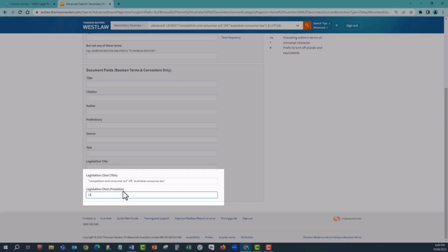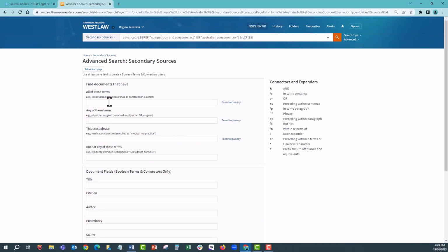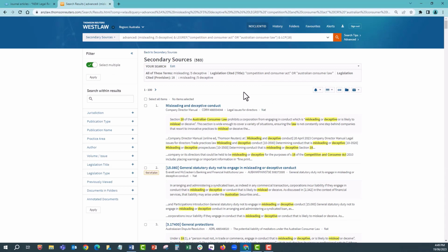When you are searching for specific references to sections, don't type S or section, just type the section number. I can narrow this search even further by including keywords, so I'll type in the all of these terms box, misleading /5 deceptive. So again, /5 is called proximity searching, and it tells the database to search for these two terms within 5 words of each other. Now, there are many results, as this is an important section in the Act.